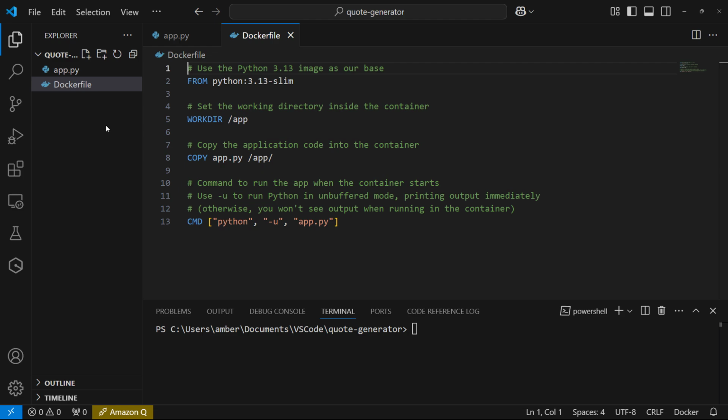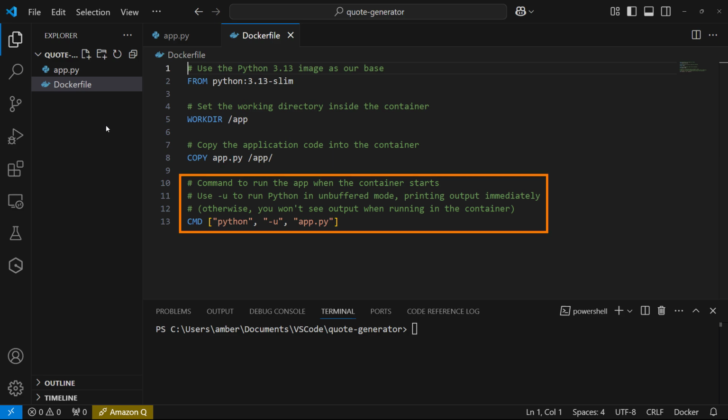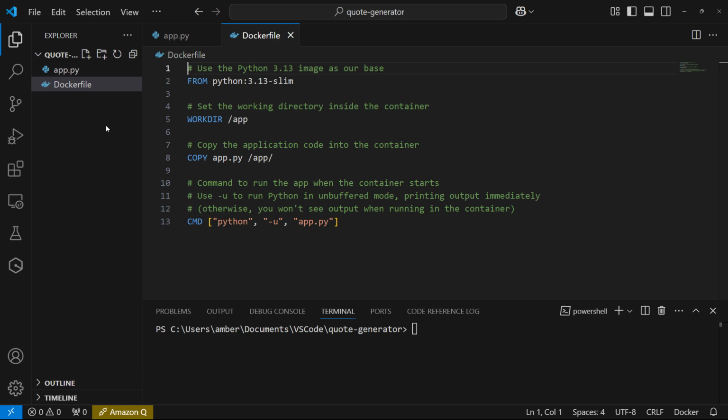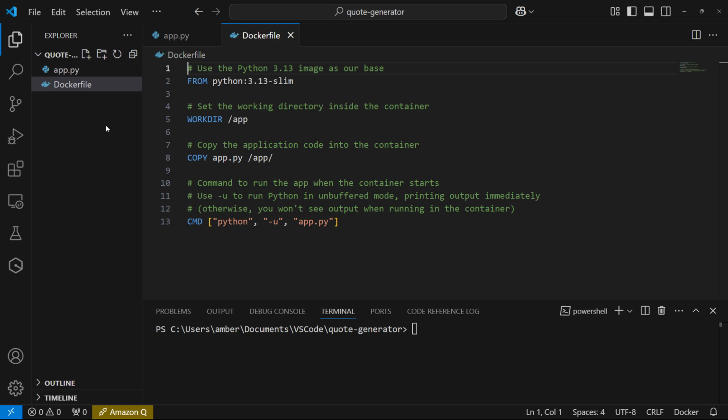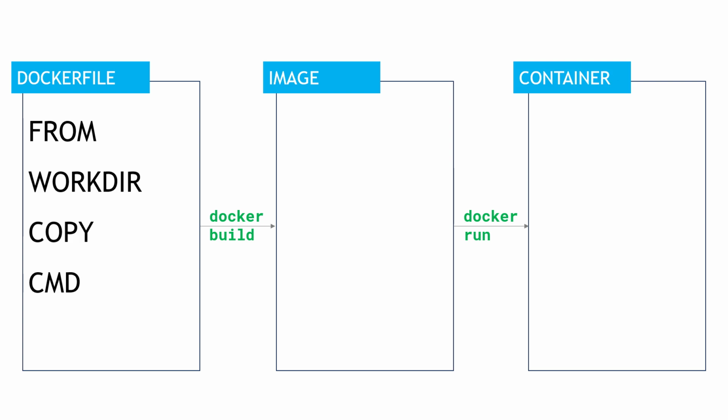In the real world, you're going to have a lot more code than what I have, so you're copying probably entire directories. And then we need to specify the command to actually run the application when the container starts. So in my case, it's just python app.py. We're using a -u here to run Python in unbuffered mode. If you don't have this and you try to run this in the container, basically your output will not refresh and it's going to look like it's not working. So that's what the -u does. Okay, so here's what we have so far. Now we need to take this Dockerfile and do a docker build to make it into an image.